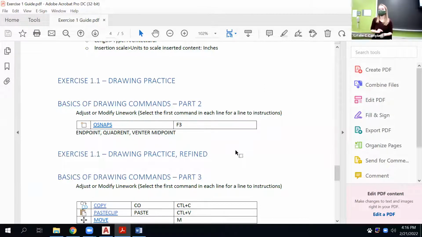We are good to go here. Cool. Does anybody need a little bit of extra time to finish tracing that Jeep with your O snaps?